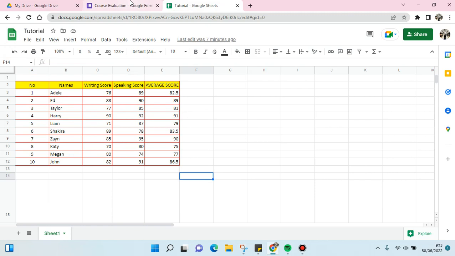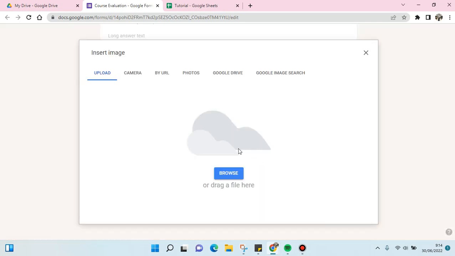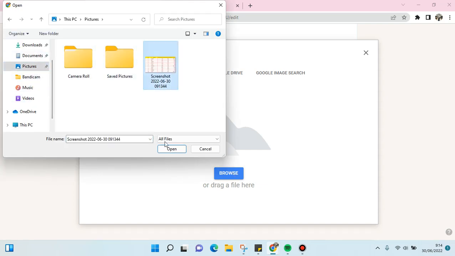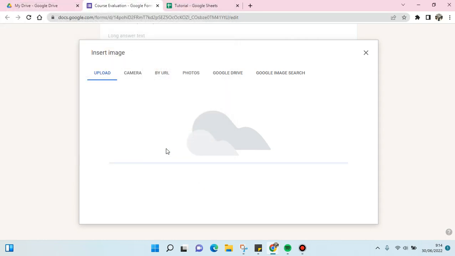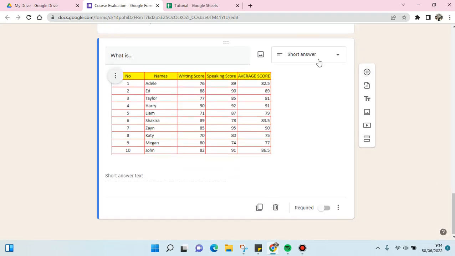Save it, and then go to your Google Form and type in your question, for example, what is blah blah blah. And then to add the table, just click on the image icon, the picture icon, and then upload the table's picture that you've already saved before. Click on Browse and then Pictures, and here is the table that you want to add to the Google Form. Okay, so just like that, the table has been added or inserted in your Google Form.